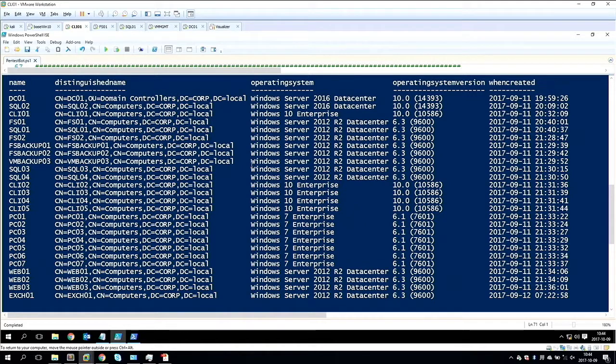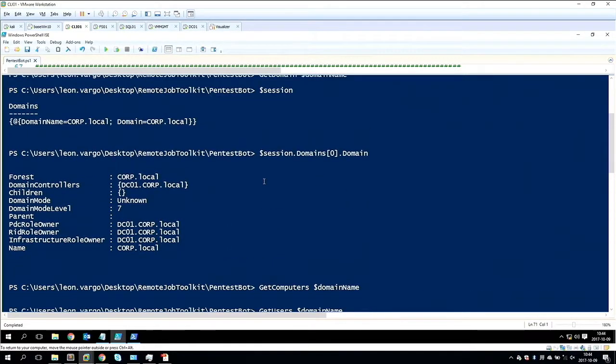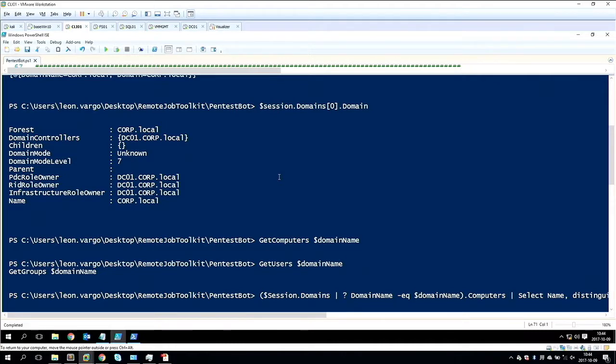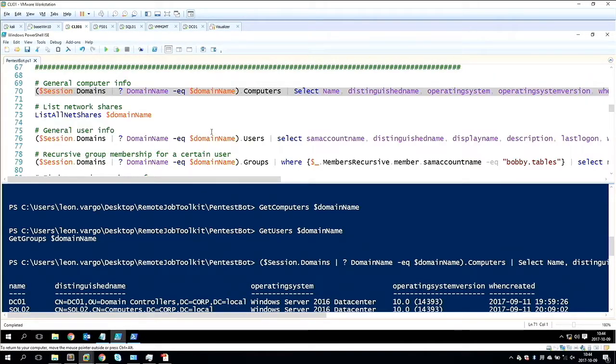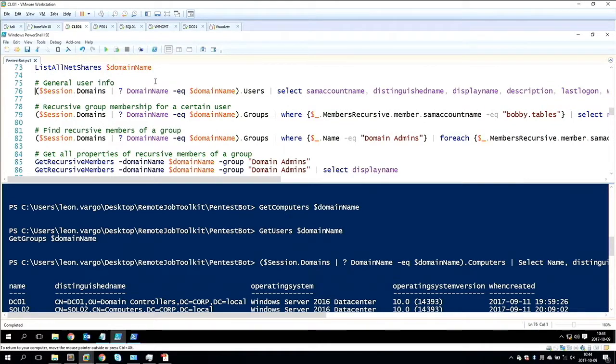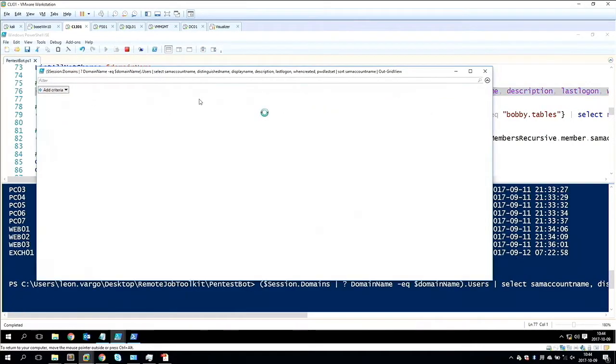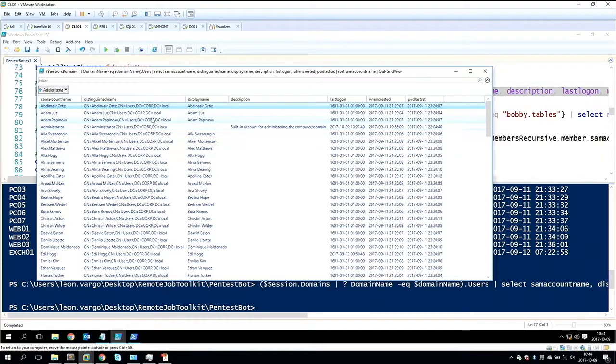So we have the complete view of everything that is in this domain. We have some servers, some clients. These are the different versions of the OSs that we have, when they were created, and so on. That's obviously when I was working on these demos, that date. Let's see. So we have computer information. We have users information. We get some general user data and properties that we can see here.